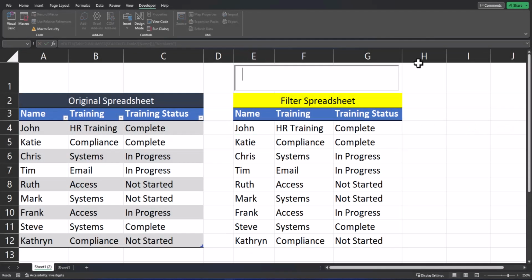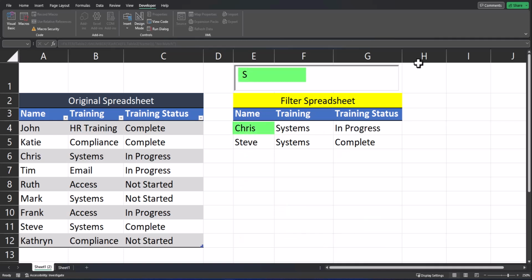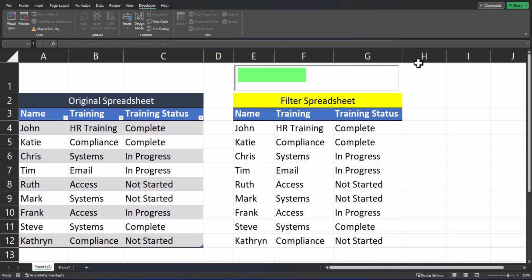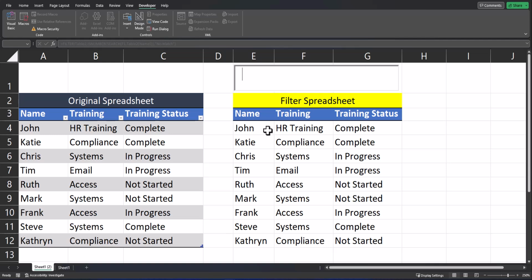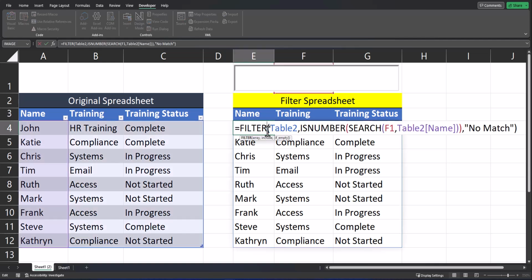Now that I have my spreadsheet appearing using my filter function, as I begin typing in a name, you'll see the list updates, even if it's just a partial match. However, if I type in one of the names of one of the trainings the employees has taken, I'll test it out with email, you'll see Excel returns no match because we haven't yet implemented that column in the filter function. Now let's take a look at how to update this function to search multiple columns.